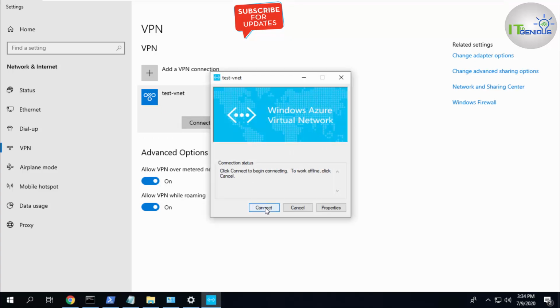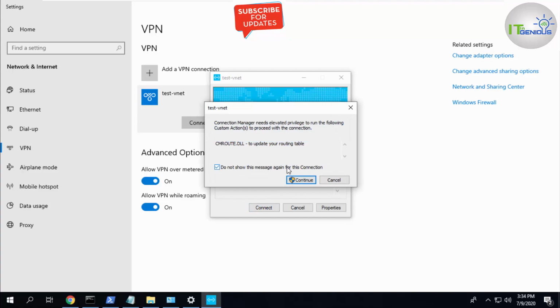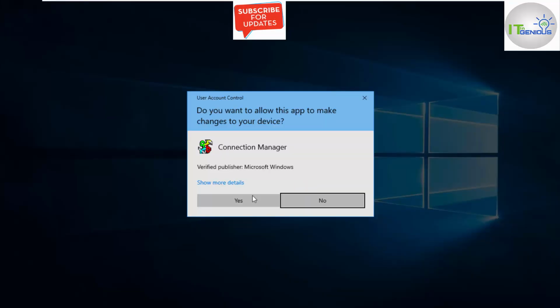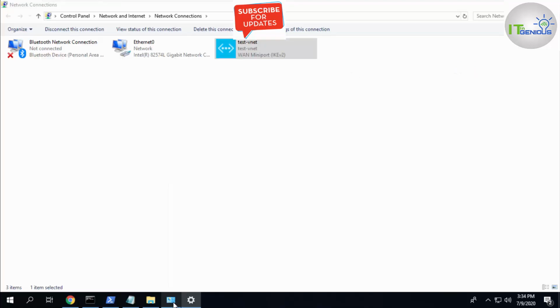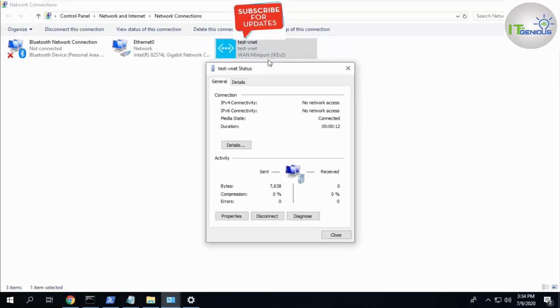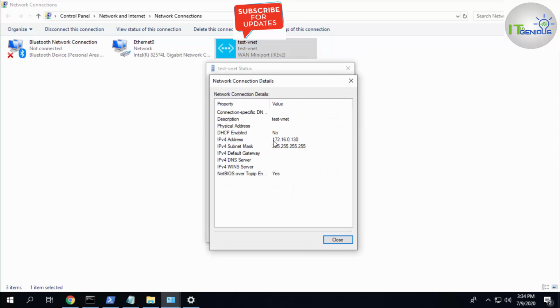Then click on connect, continue. So now your connection is connected. You can verify from here. Right click on it, go to status and verify the IP address. Now you're getting an IP address which is 172.16.0.130, sorry, 130, which is from the address pool which you have assigned on your VPN gateway. So you get that IP address from your VPN gateway setting.